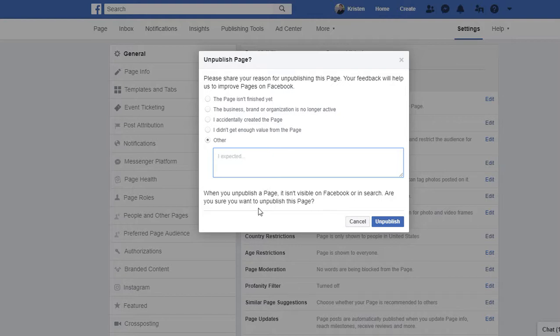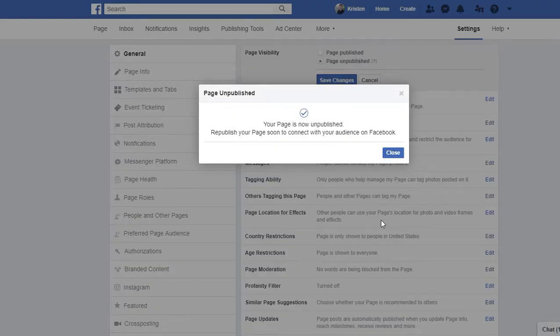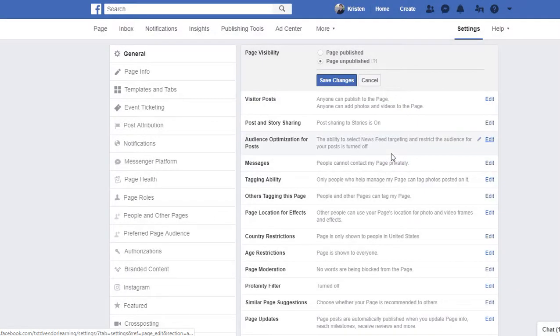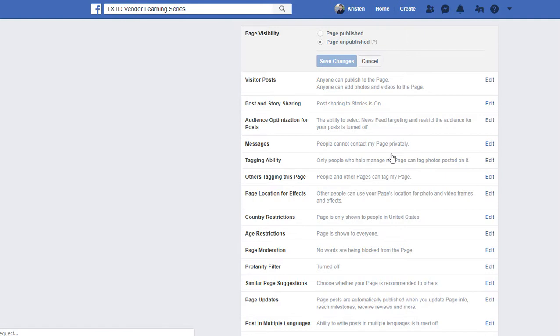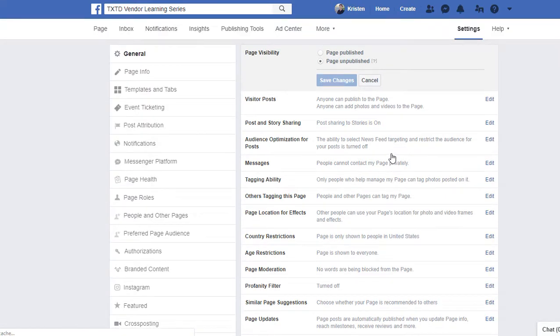And then it says down below, when you unpublish a page, it is not visible on Facebook or in search. So are you sure you want to unpublish this page? And of course, yes, I want to. So then it goes on and it says your page is now unpublished. Republish your page soon to connect with your audience on Facebook. So pretty much what they're saying right there is don't forget about it.